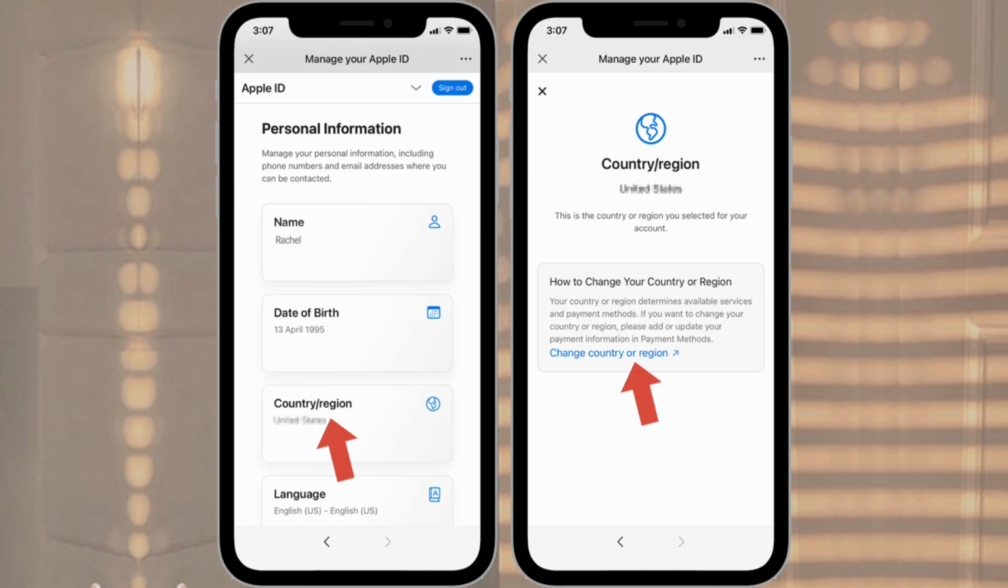Your data, photos, and messages are all saved. However, some apps may not be available in your new region and will not receive updates.